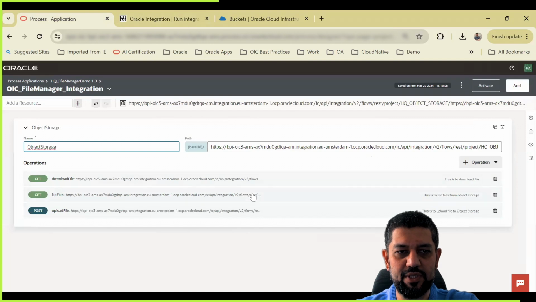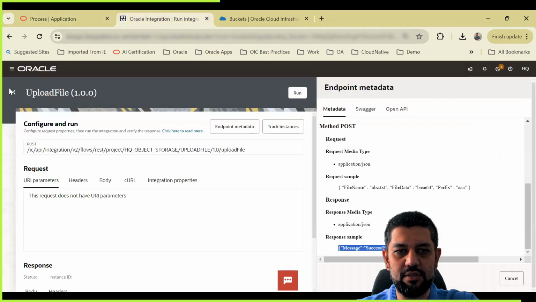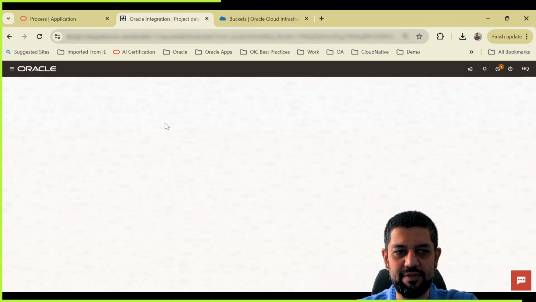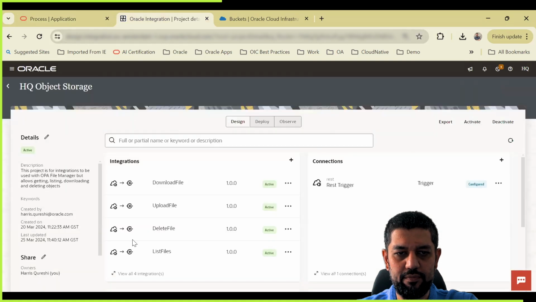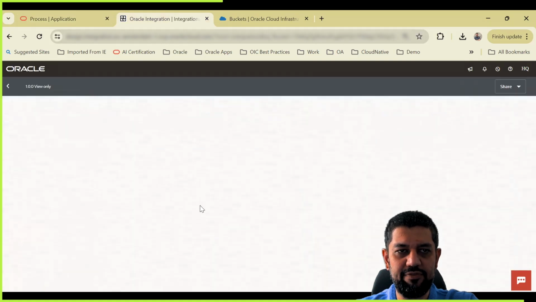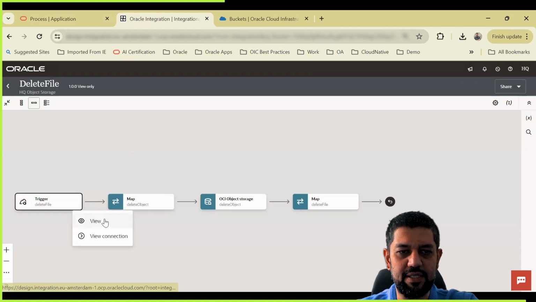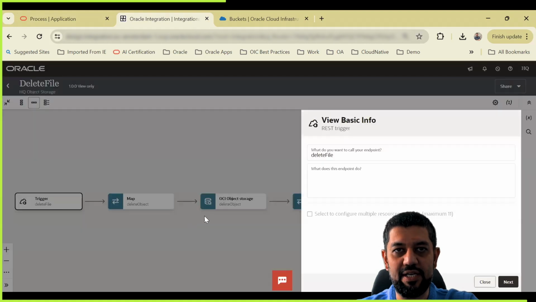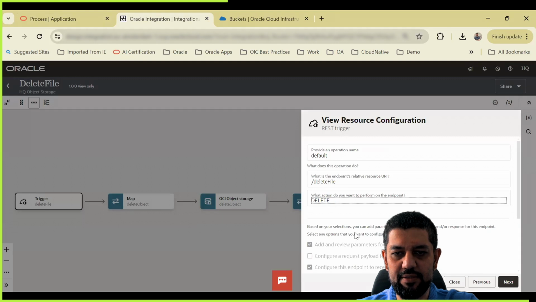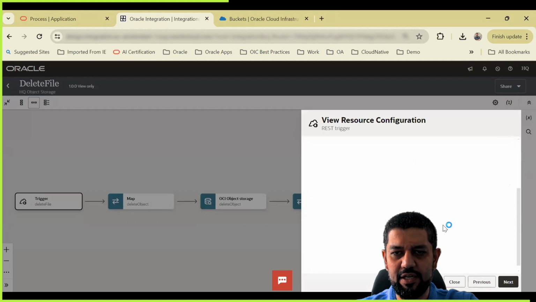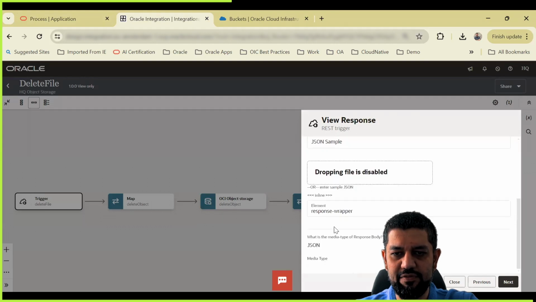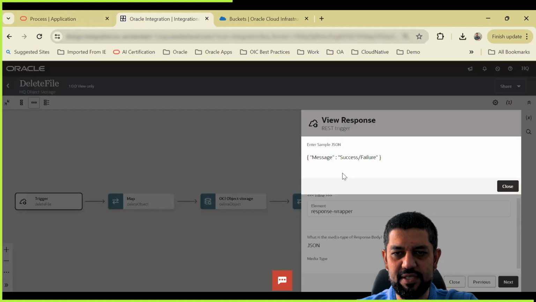The last one is delete. So let's come over here and look at our delete file integration. So in the delete file, in the trigger, I will be just passing the query parameter with the file name that I want to delete. So here the operation is delete, and I'm passing query parameters and response. So as part of the query parameter, I'm using the file name. And response is again, I think, simple message, success or failure.